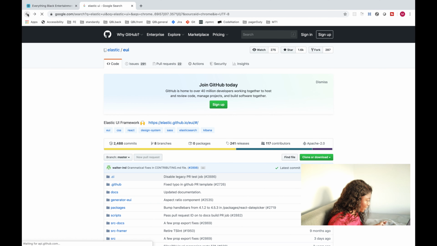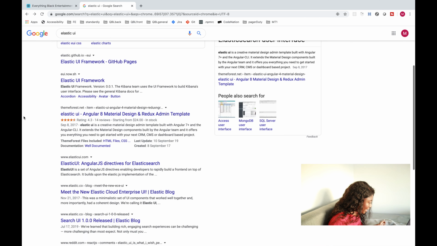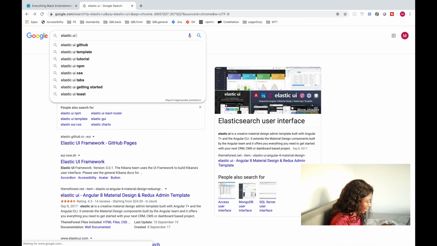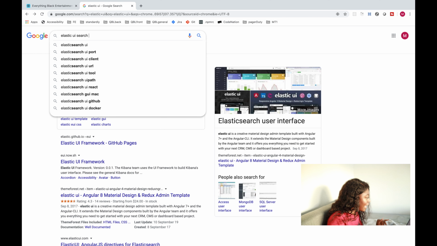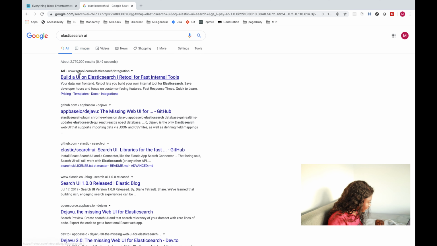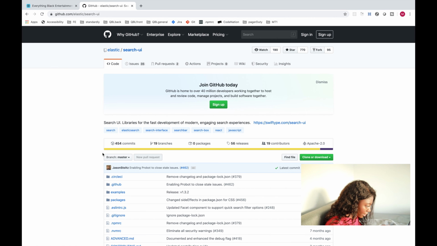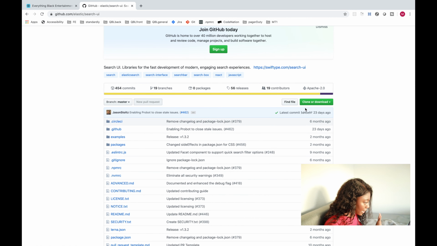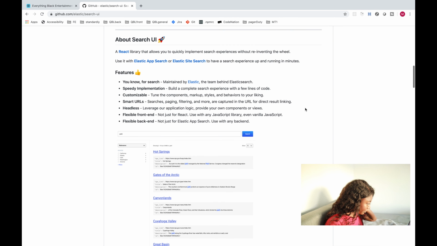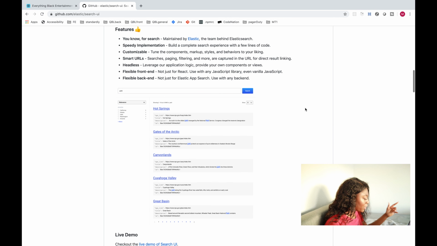Actually, I don't think this is what I want. Elastic UI search. Elasticsearch UI. And then let's try this one maybe. This was updated 23 days ago, okay. Yeah, so this was what I was looking at.